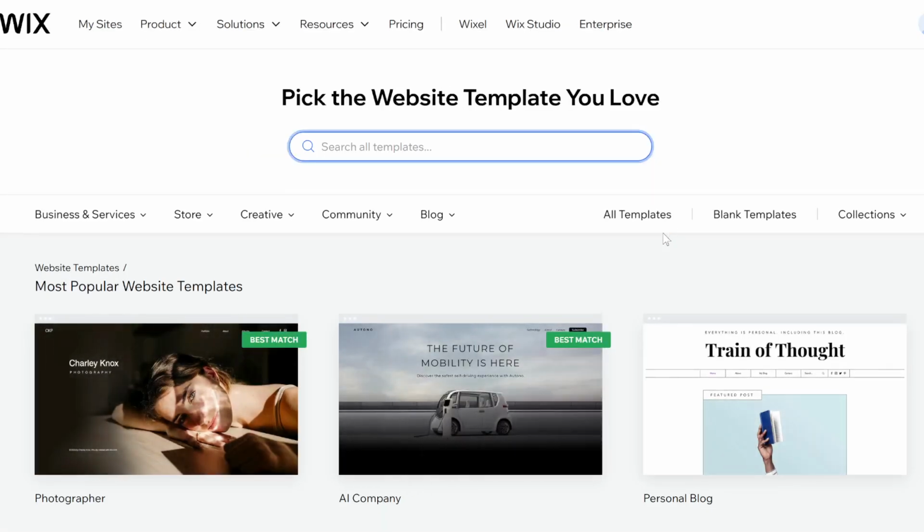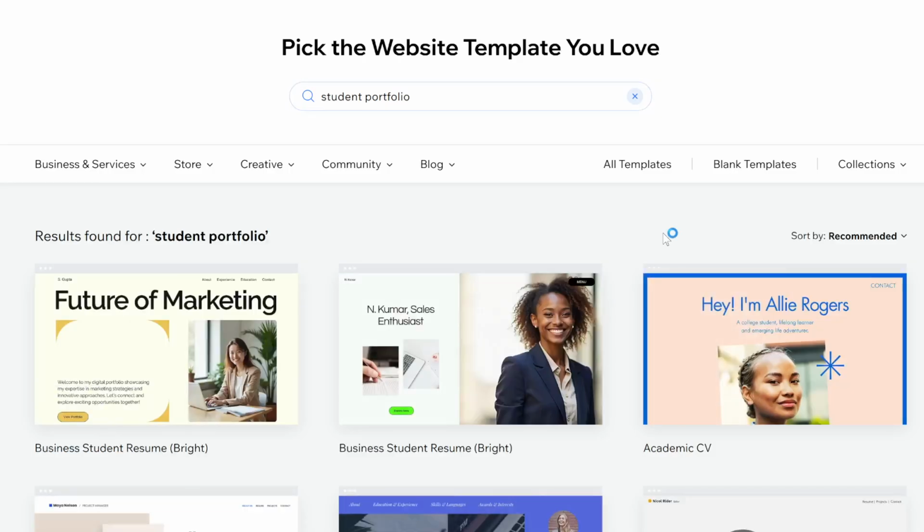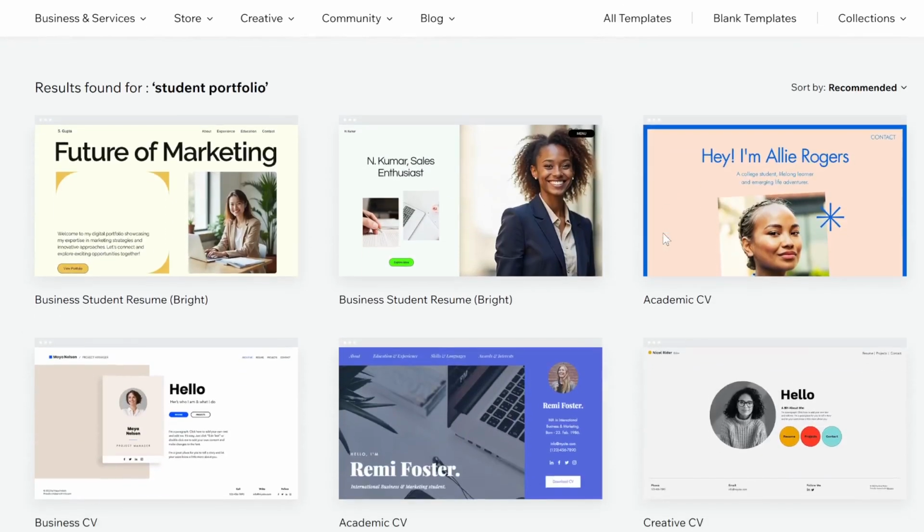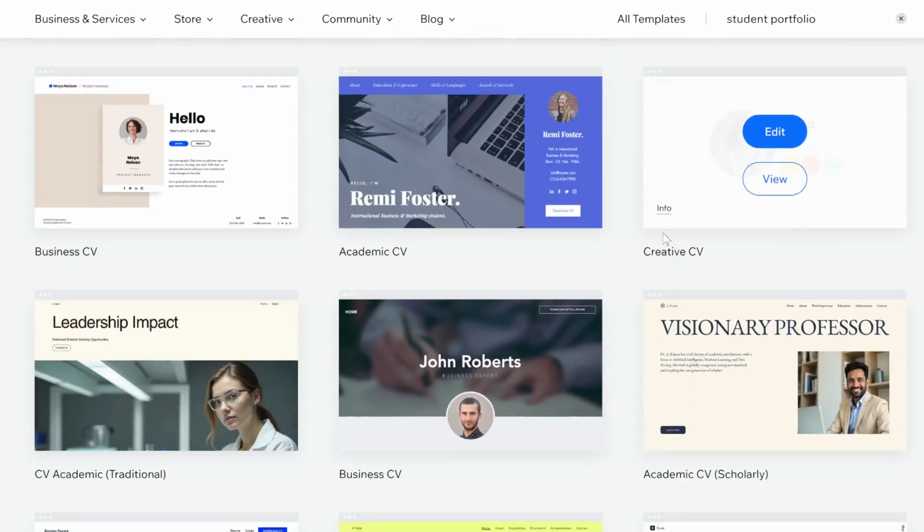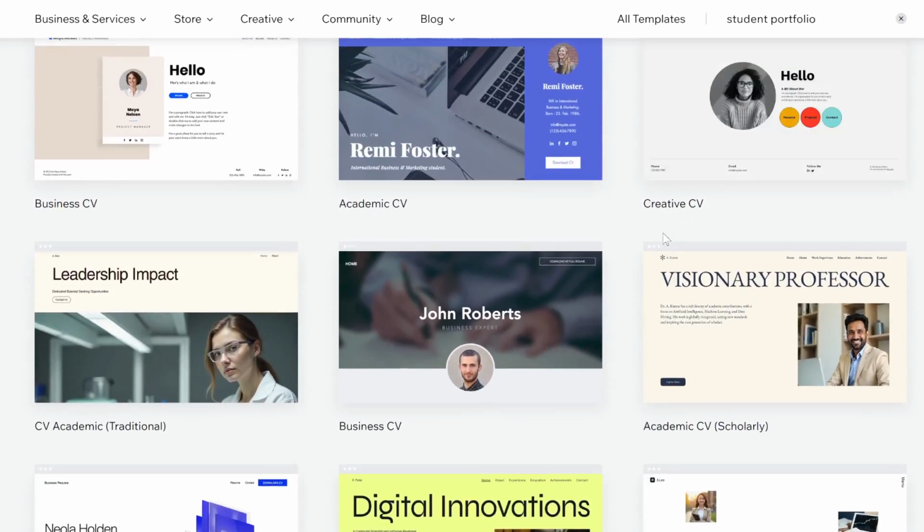And there's a search bar where we will be able to look up what kind of template we're looking for. So again, we're looking for a student portfolio. So we're just going to type this onto the search bar here and click search. And here is where we'll be met with a bunch of different varieties of websites that we can choose from.